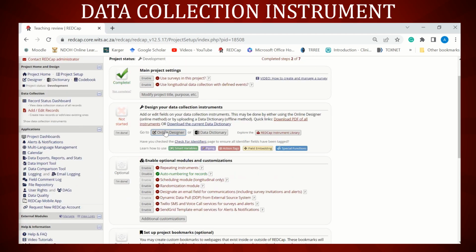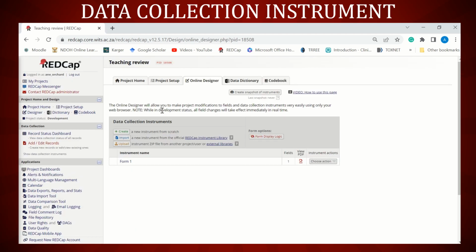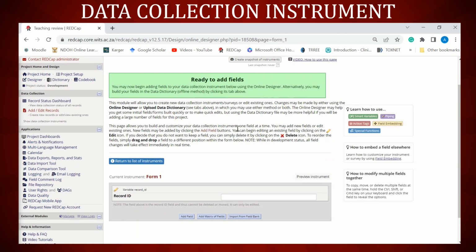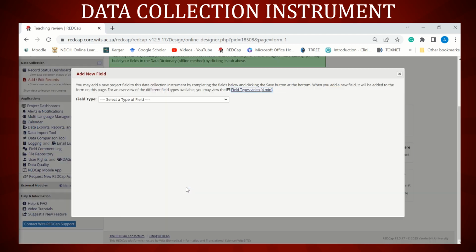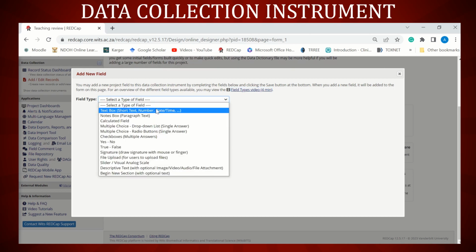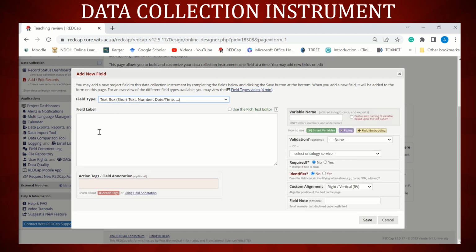But let's now go to our data collection tool, Online Designer. Select Form 1, and this is where you will be creating your form. You don't really do anything here. But essentially what you're going to do now is create your fields, the different types of questions you want to add. And rule of thumb, you're always just going to press add field. And over here is where you select what you want to do. So if it's a text box, then you're just going to say what you wanted to say to the person.